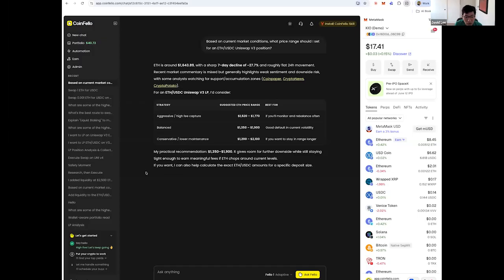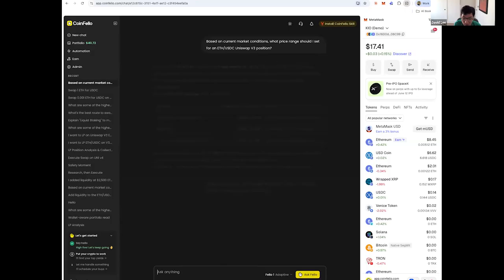And so now it's asking me if I want, it can also help calculate the exact USDC and ETH amounts for a specific deposit size. So instead, let's concentrate liquidity to ETH USDC on V3 in your recommended range with this much ETH. I believe that's like what? Let's add one more zero in there.